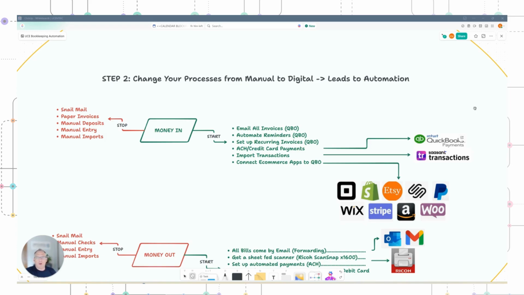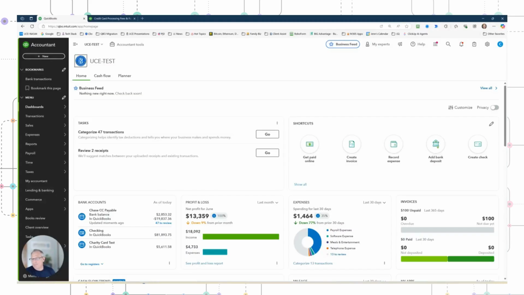At this point, we are now looking at setting up ACH or credit card payments with Intuit QuickBooks Payments. It's a way for you to get paid quickly and automate the receipt of payment into QuickBooks without you having to do any additional steps. Okay, so let's take a look at that.